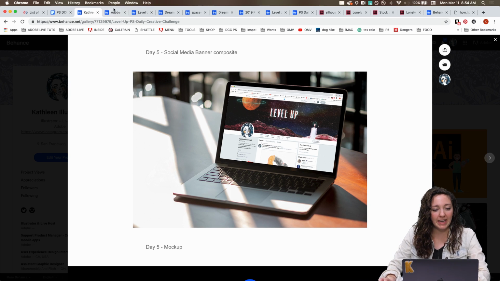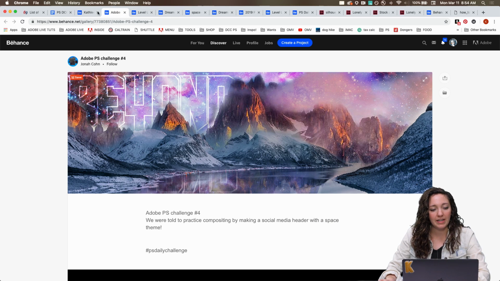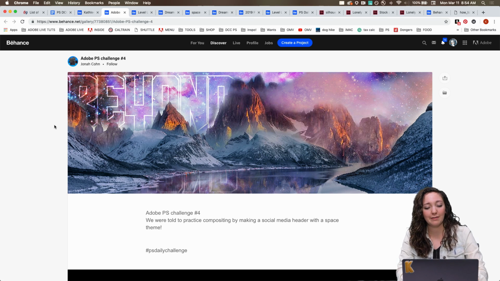So I only have about a minute and a half left, but I do want to let you know that you can look at each other's projects if you search PS Daily Challenge in the search bar and filter it by most recent. These are some awesome examples of work from day 4.